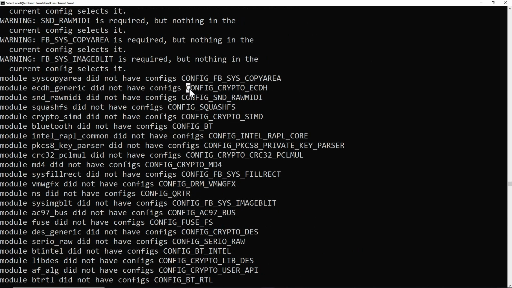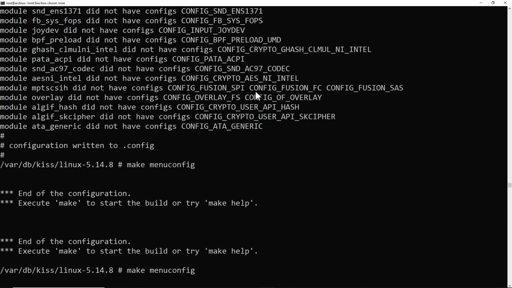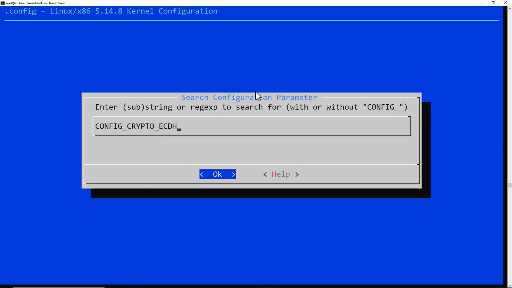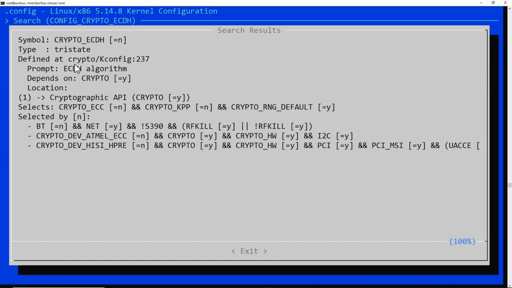Let's do this one. Config crypto ECDH. All right, so it's a no, depends on crypto, which is a yes. And then it says if you press 1, which is yes, it's going to give you a choice. Let's press 1.